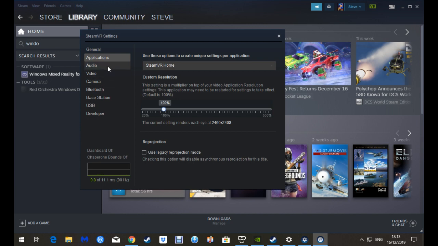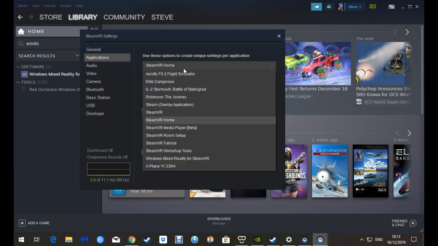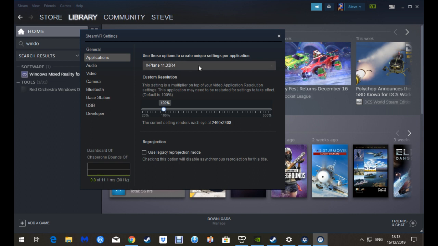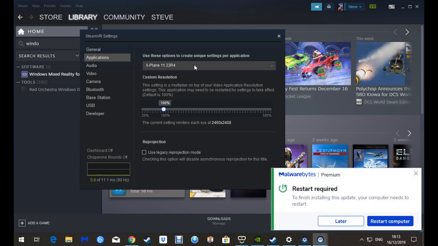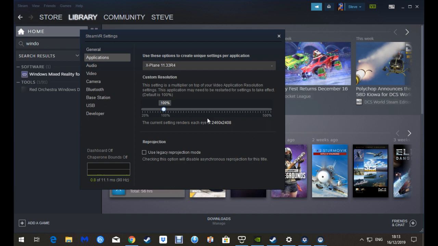You can even, as you can see here, for instance, I've got X-Plane, that isn't actually 133 now, it's changed. You can basically, like NVIDIA, do profiles. So you could have IL2 or something else working at a different resolution, which I find really, really useful. And Malwarebytes wants to restart my computer. No thanks. So that is really important.